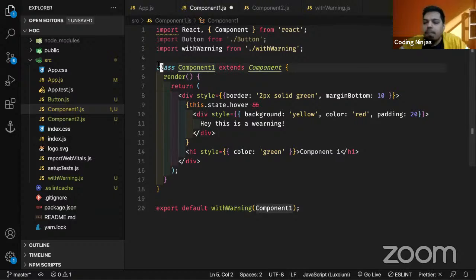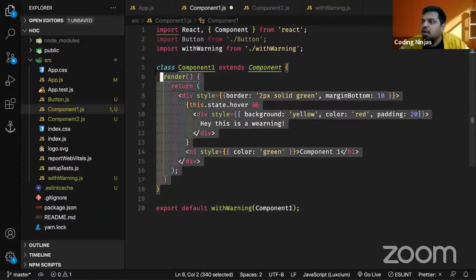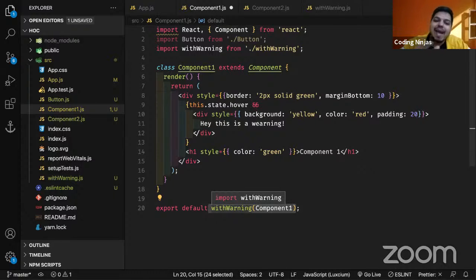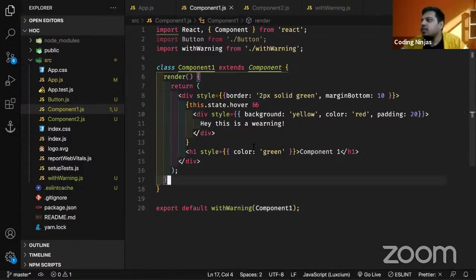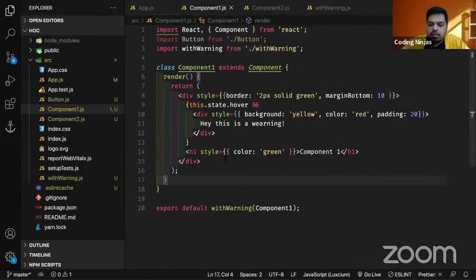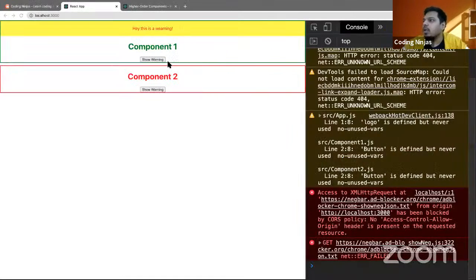My component one is a simple component, that's it. It does not have the functionality of showing the warning or not, right? But now I'm using this withWarning higher order component, which will take my component one as the argument, and this statement will return me a brand new component with the enhanced functionality of showing the warning, right? So let's first have a look. Let me just close this and see if it works or not.